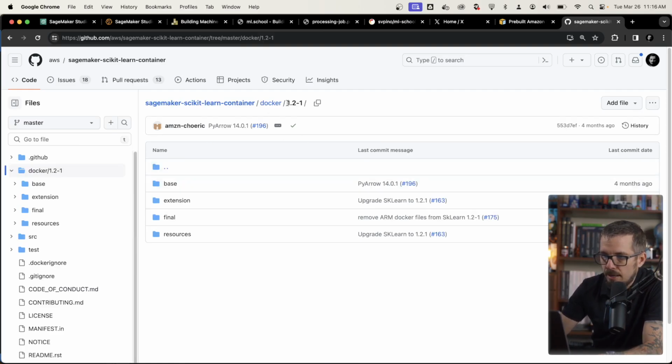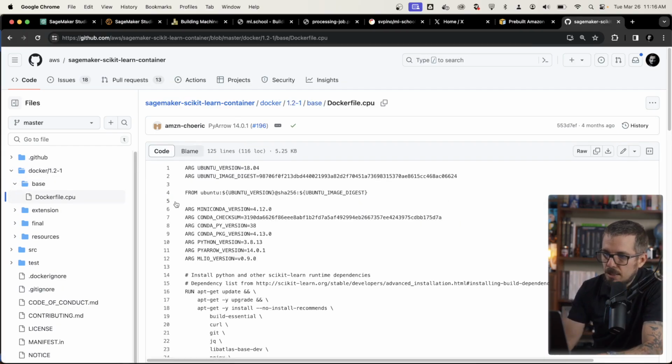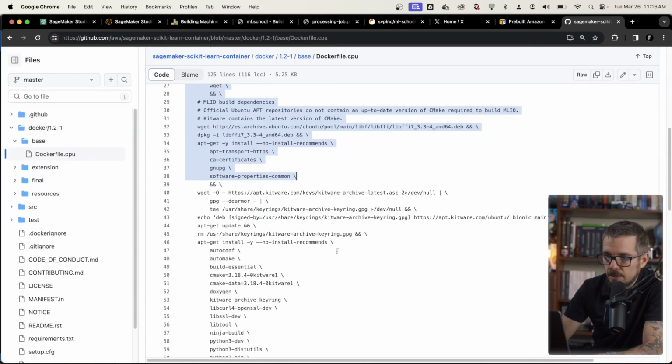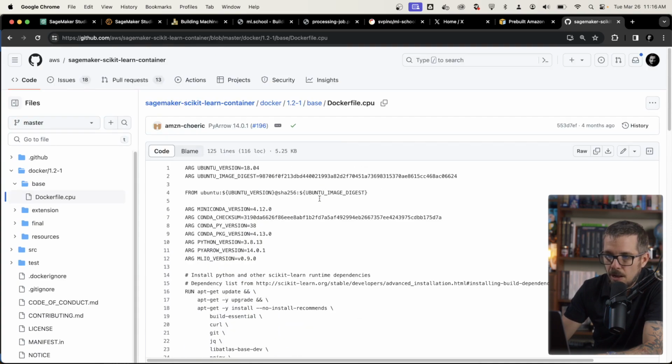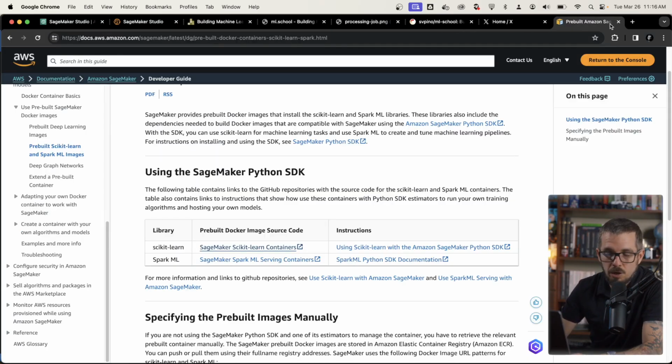But here is the 1.2.1 Docker image. I've just gone to the source code, and if I go to the base, yeah, this is the Docker file. And again, this is just a Docker file. The official image that SageMaker uses is called the SageMaker scikit-learn container image. Just the official image that they use that we can use to run our code.